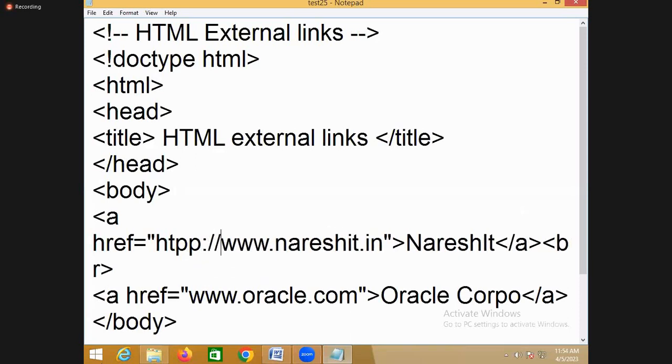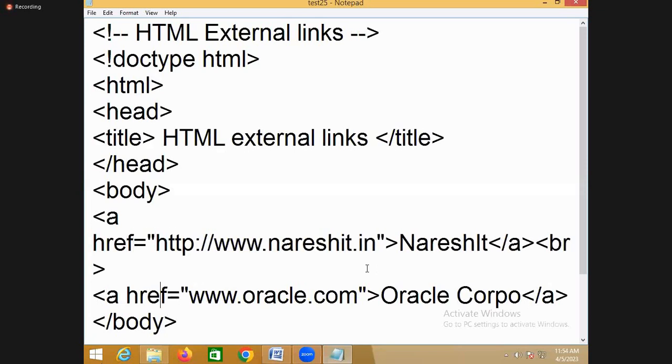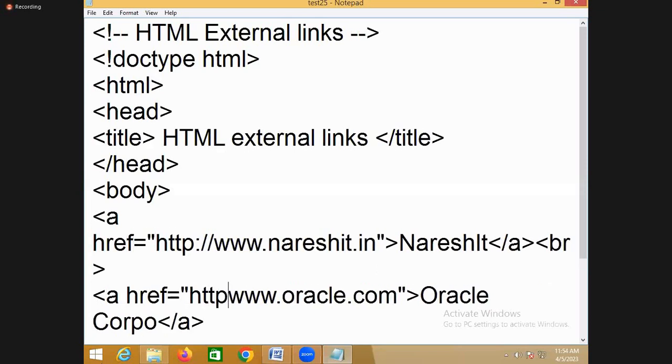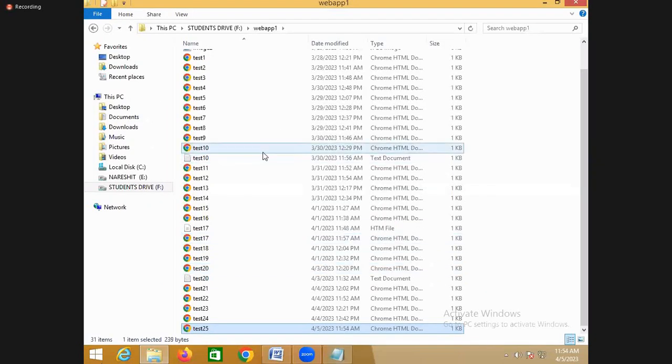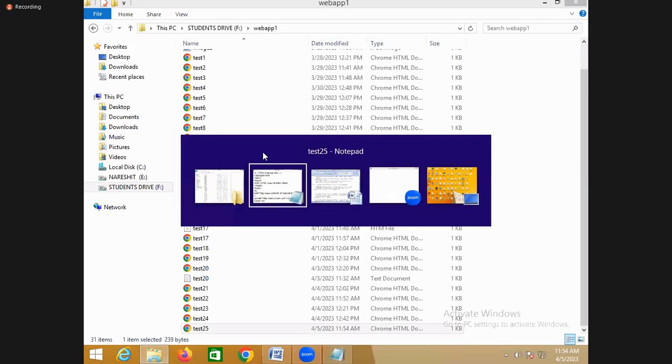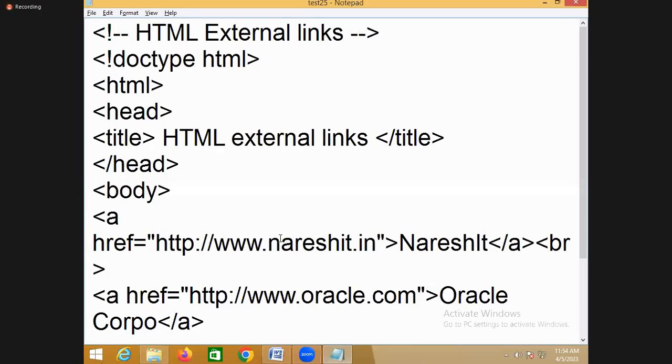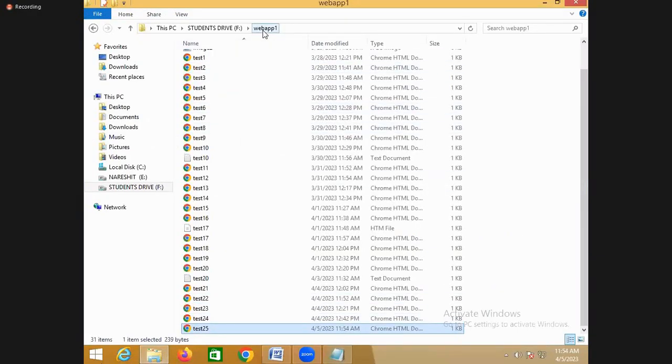HTTP:// here, and here also HTTP://. Otherwise, it takes it as which URL? Relative. Relative means relative to what? Your application. So where is your application? It is in web app 1. This is your application directory or not?